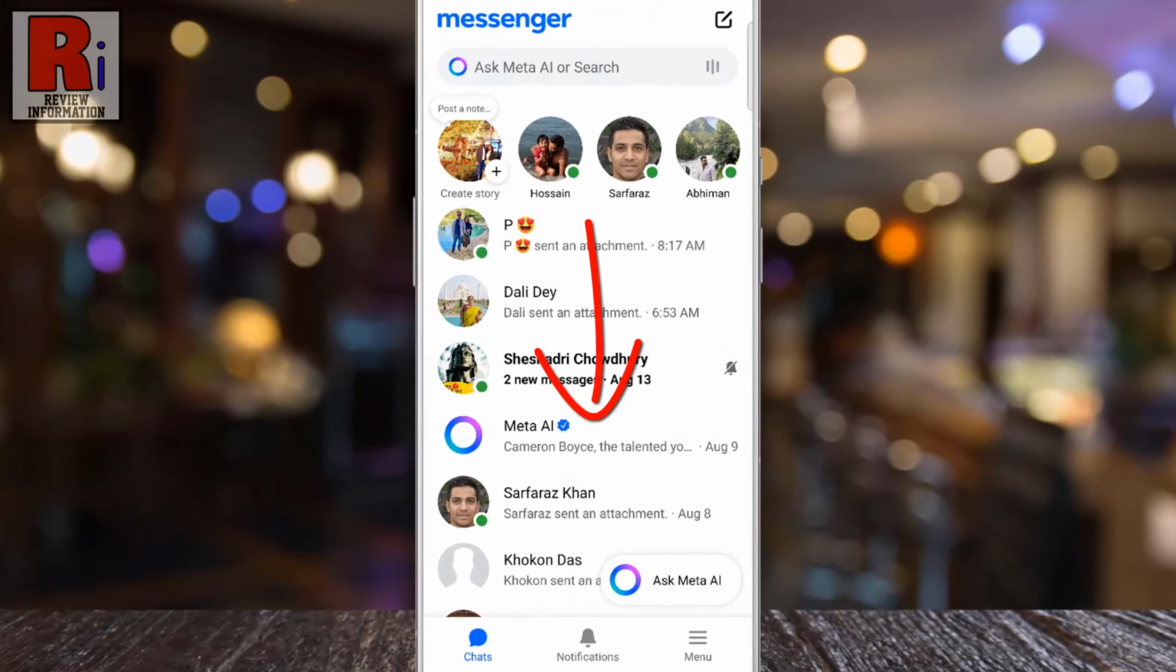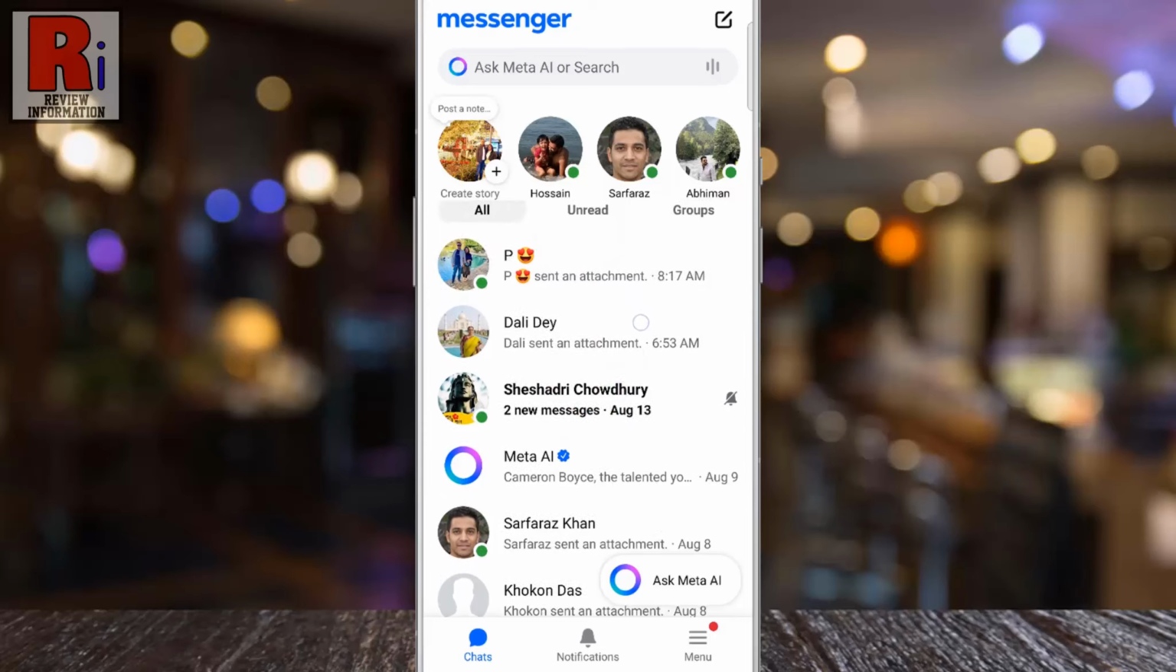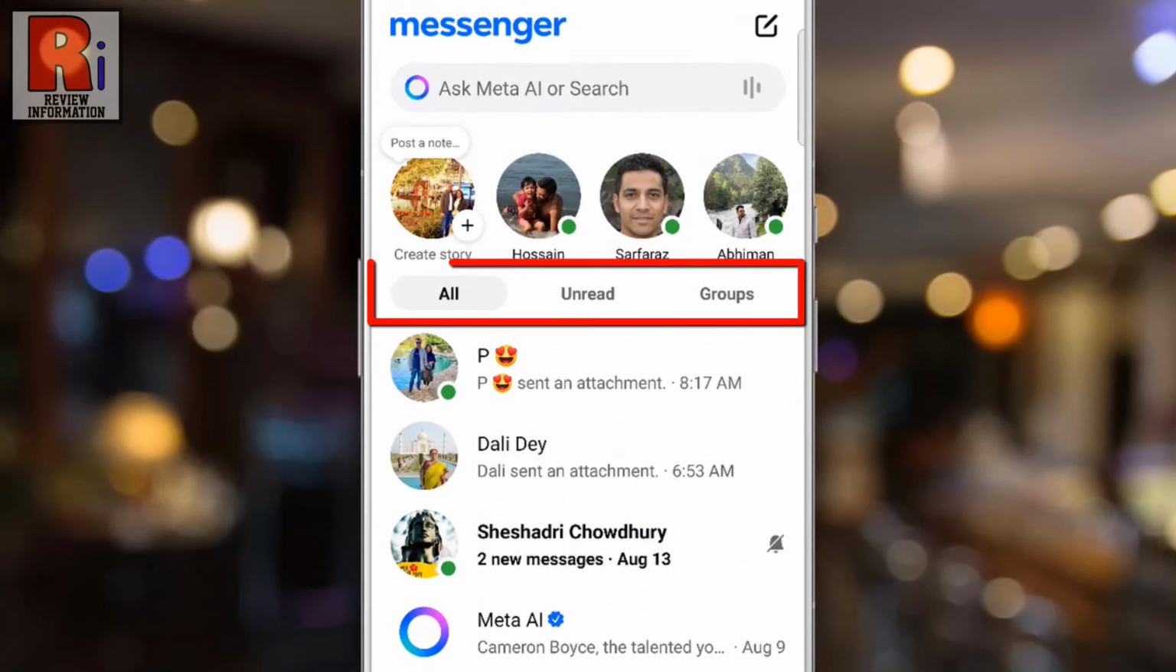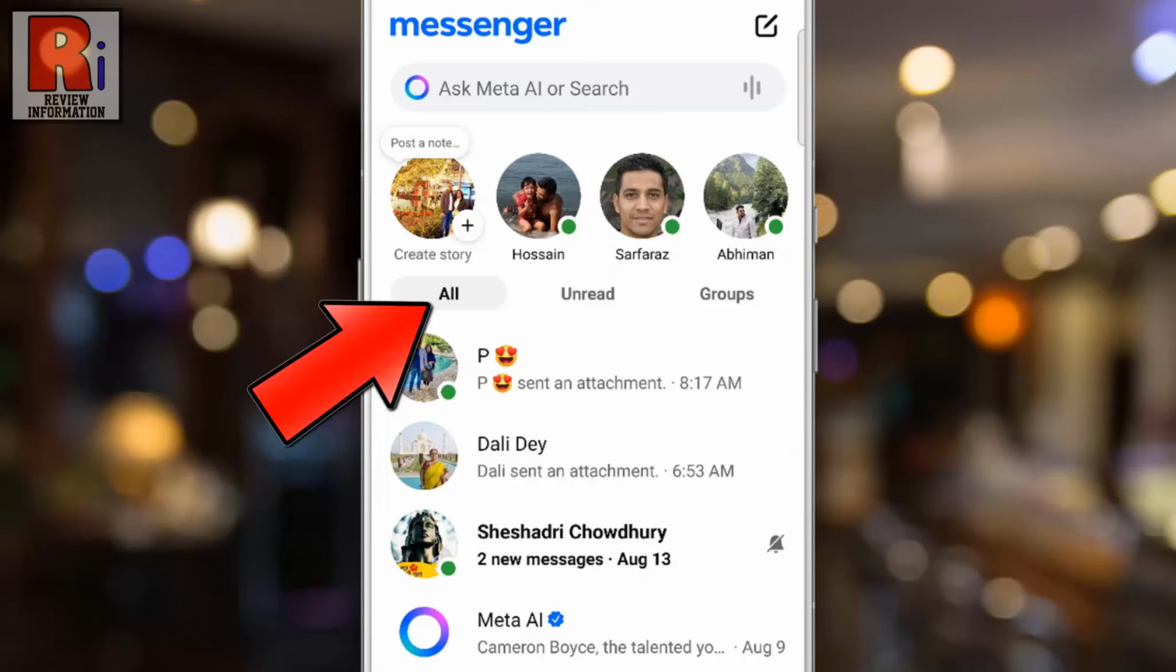Now, pull down on the chat screen, and you will see 3 new tabs appear at the top. The first one is All. It displays every conversation, just like before.